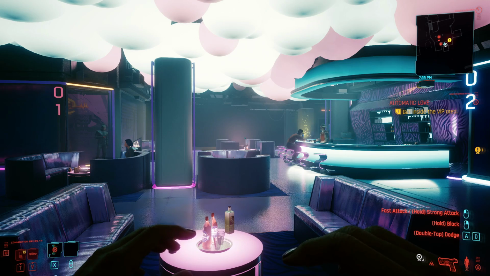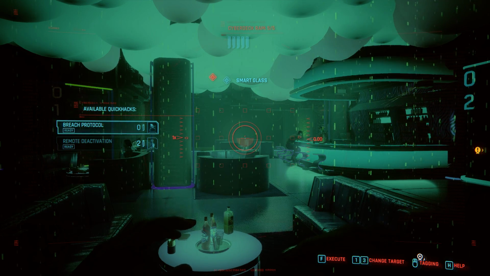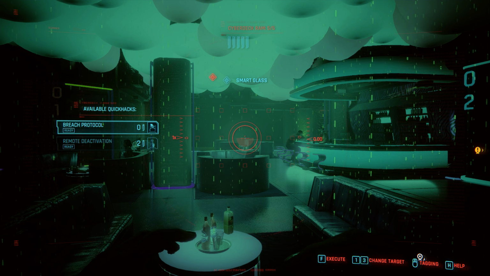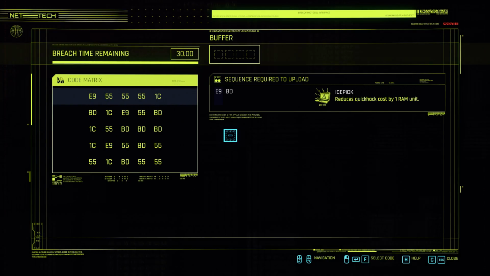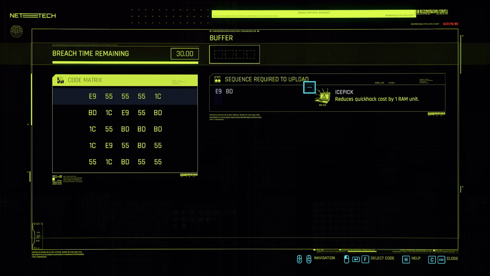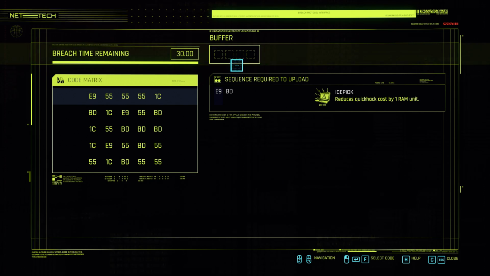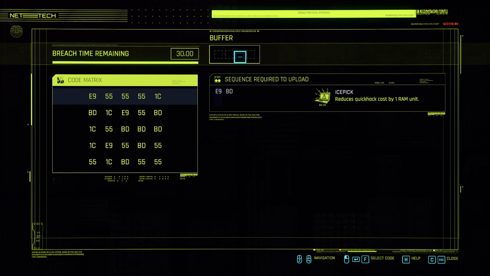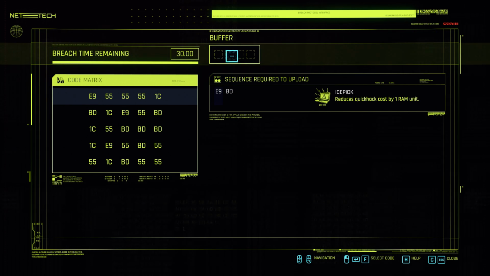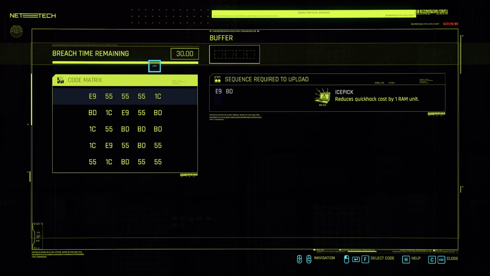Now, what I'll do first is show you a very basic hack. I'll bring up my little hacking menu. I do believe you need the breach protocol chip, which should be available for almost everything, so we'll just invoke that now. The key thing is matching the sequence required to upload with your buffer. It doesn't matter where in your buffer that sequence exists, it just needs to exist in that order. You'll also find you have a timer here, which in this case is 30 seconds, which, trust me, is quite generous.